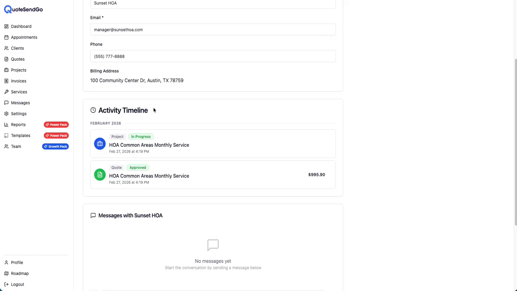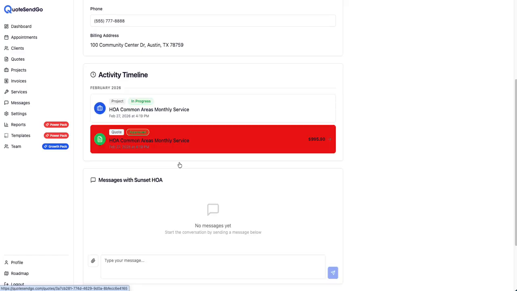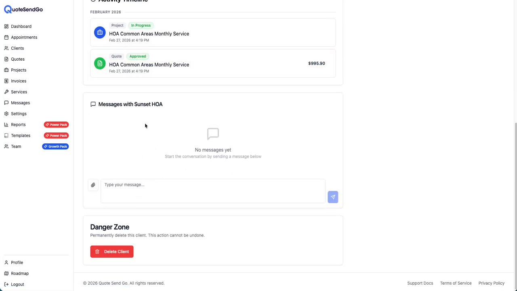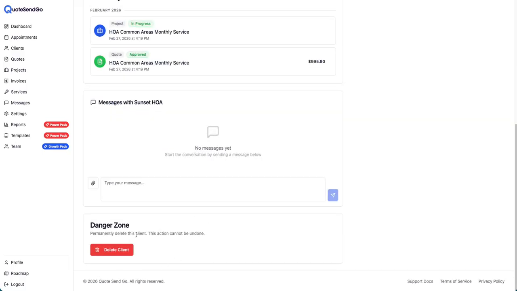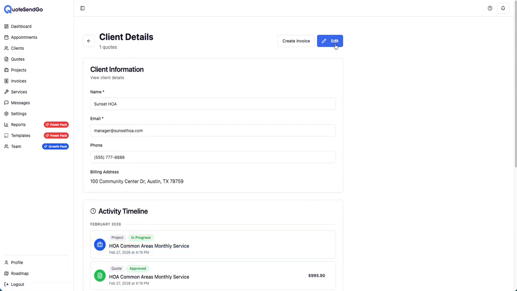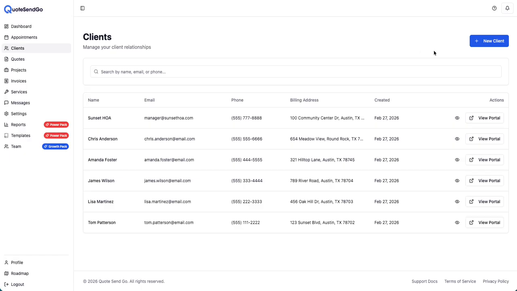You have an activity timeline for each client, and then you'll have the messages section here, which is also a messages section here for all of your messages. This is for just an individual client. You can delete the client here. You can edit the client, and then here you can create a new client.